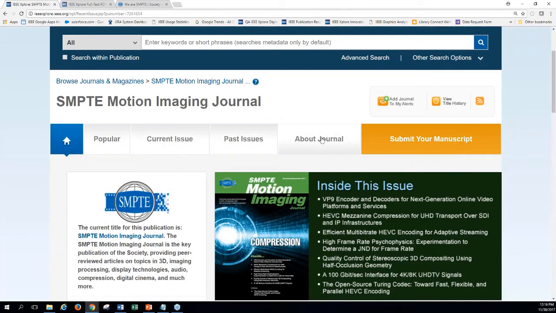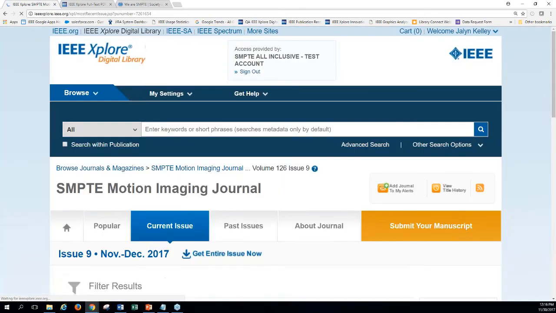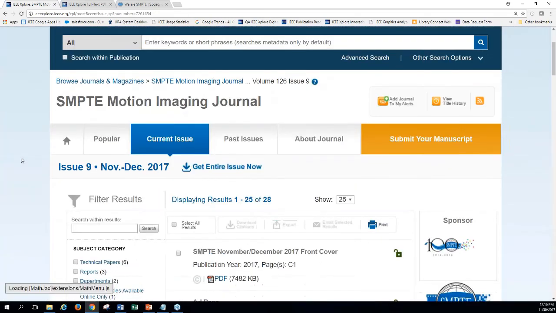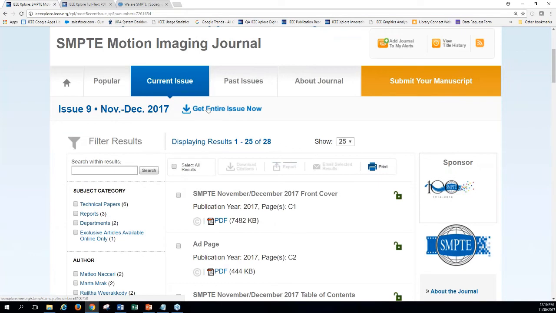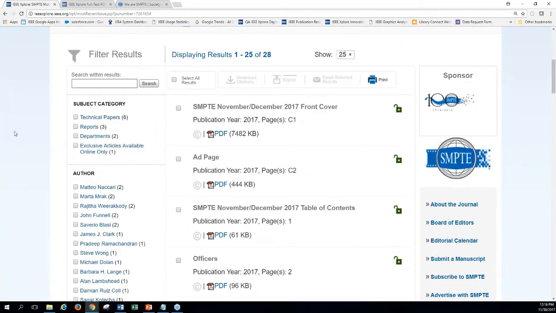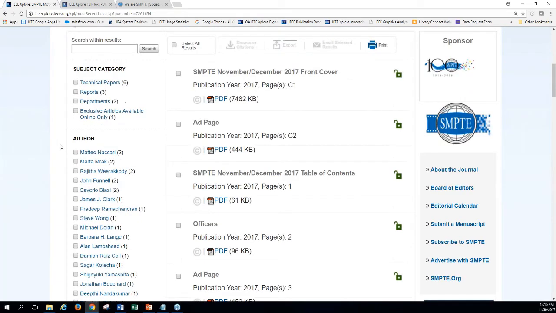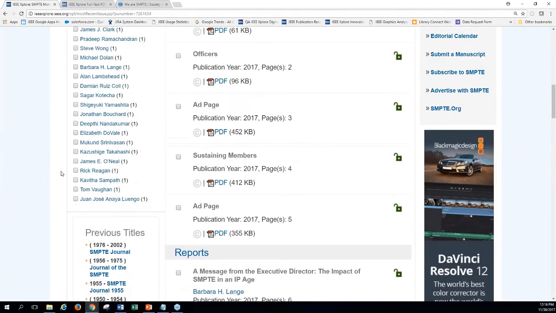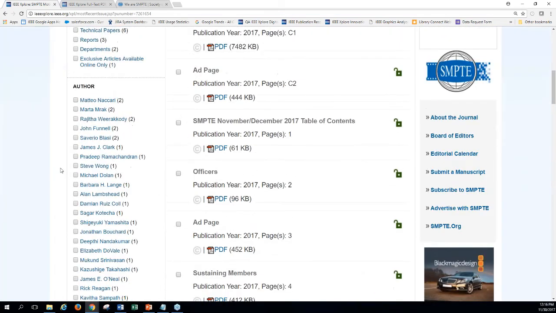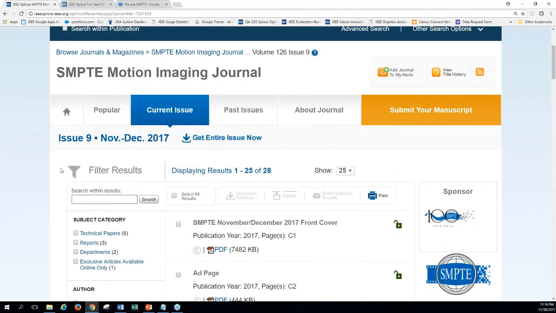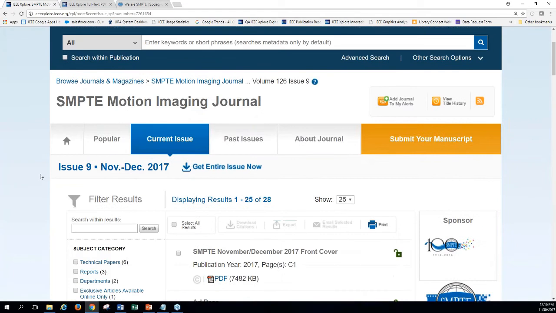You have some tabs here along the top. So if you click on current issue, it takes you right to the current issue's table of contents. From here, you can download the entire issue at once. Or as you scroll down, you can browse through the table of contents. You can search within the table of contents. You can narrow down by the different categories, by the different authors, and so on. So you have a variety of options here on the table of contents page.